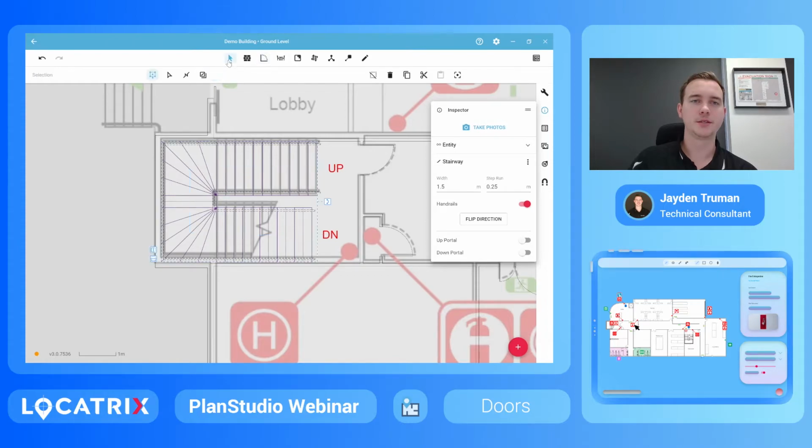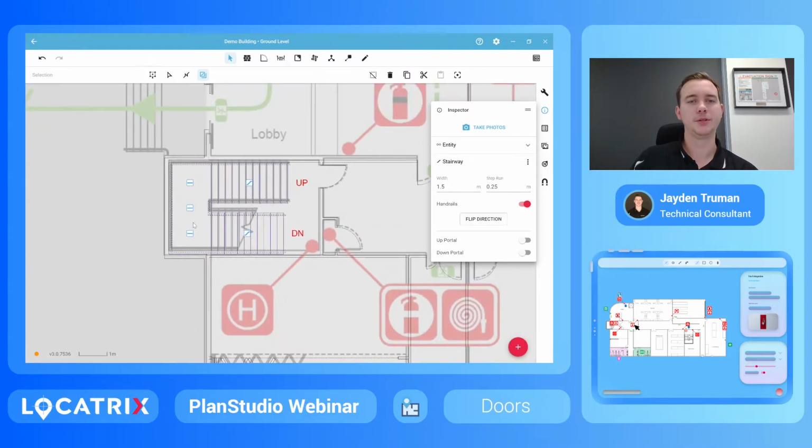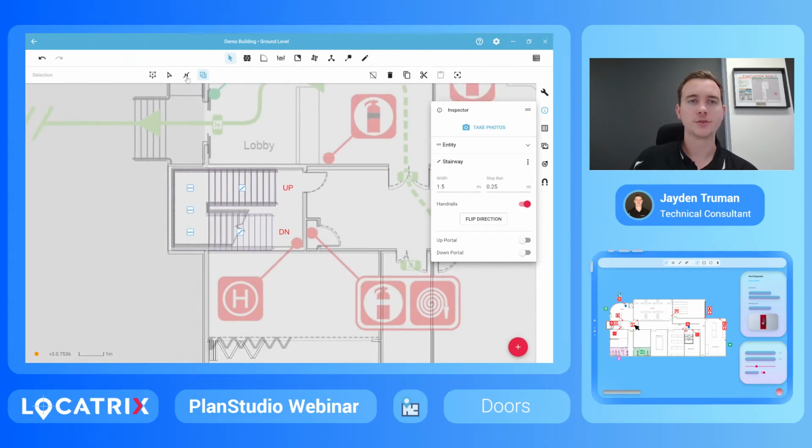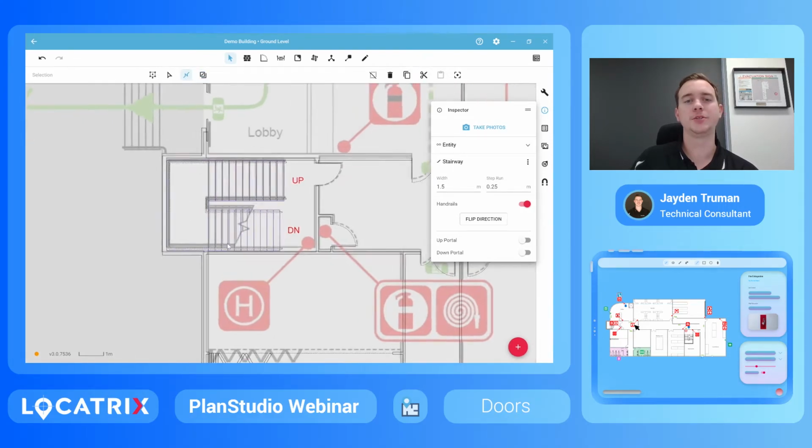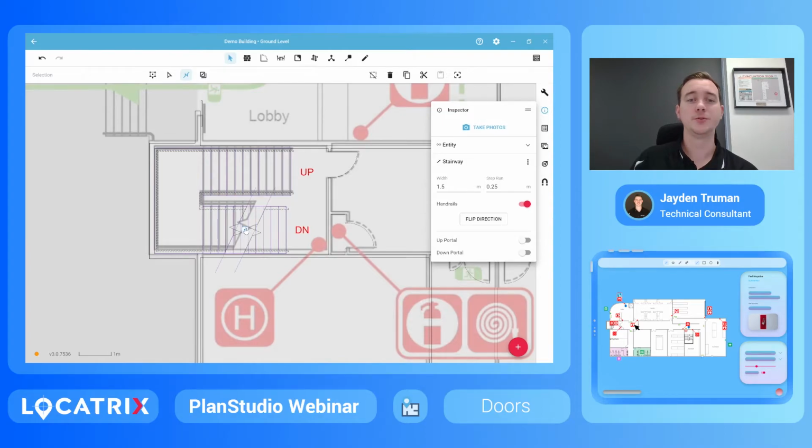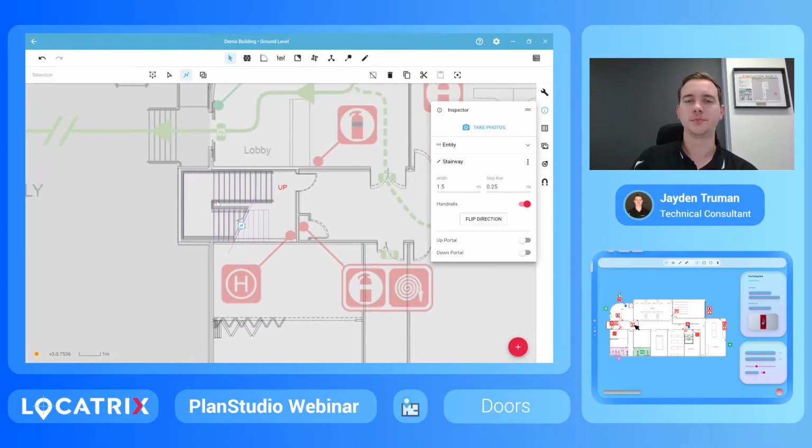So if we come to our selection tool, select our landing options, and if we click on the little icons, we then have the option to put in landings. We also have the option to add in continuation lines to show if the stairs are either double directional for the 2 or single direction for the 1. We can also turn off handrails and flip the direction of the stairs over in the inspector on the right here.